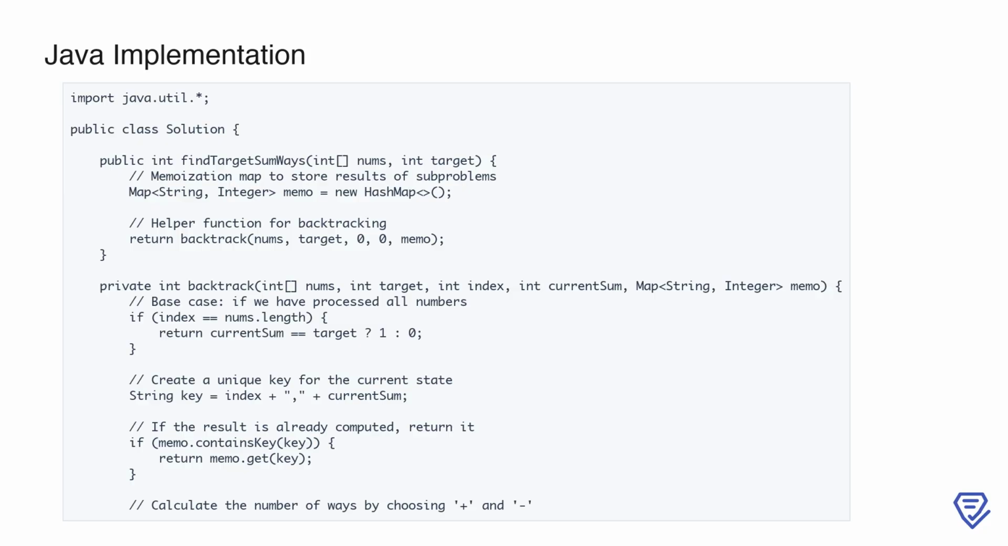In the backtrack function, we first handle the base case. If the index equals the length of the array, we check if the current sum equals the target. If it does, we return 1, indicating one valid way, otherwise, we return 0. Before proceeding further, we check if the memoization map already contains the result for the current state. If it does, we directly return the pre-computed value, saving computational effort.